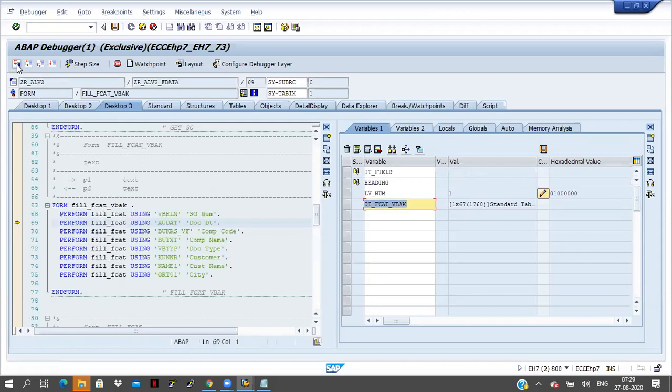Click on F5. See here, the cursor is coming to the 69th line. 68th line is completed now. Now it is coming to the 69th line. If you see here, IT field and heading, these two are not in the same program. These two are coming in the subprogram, another subprogram. That is why these two values are coming in the yellow color.